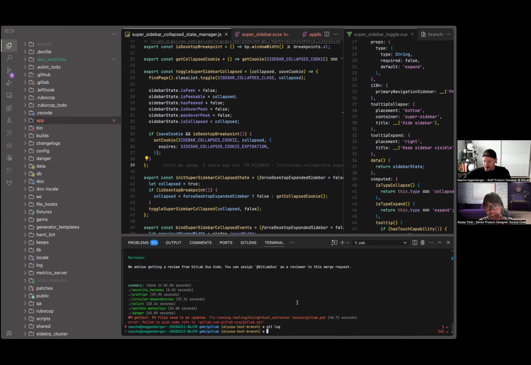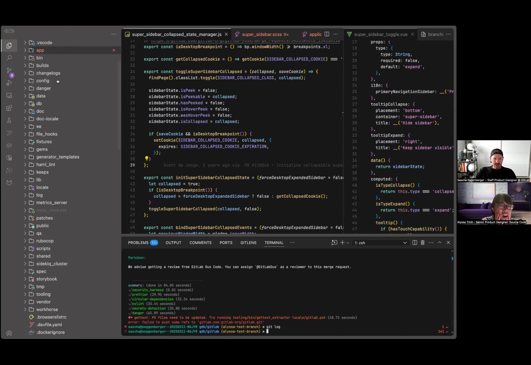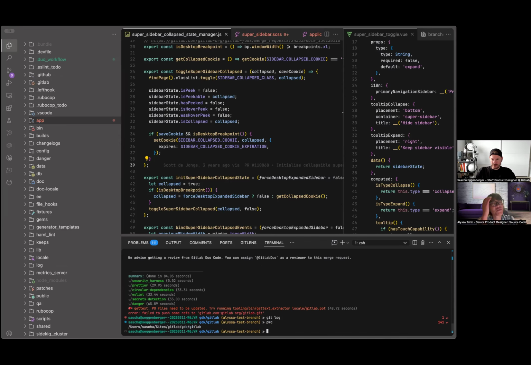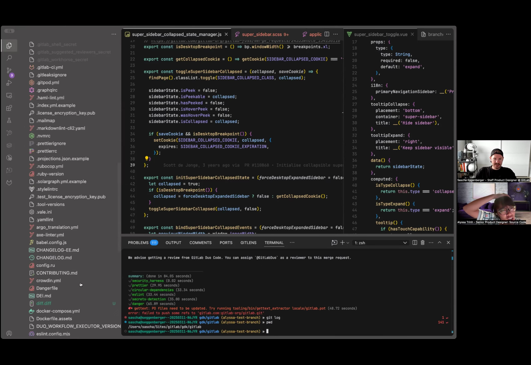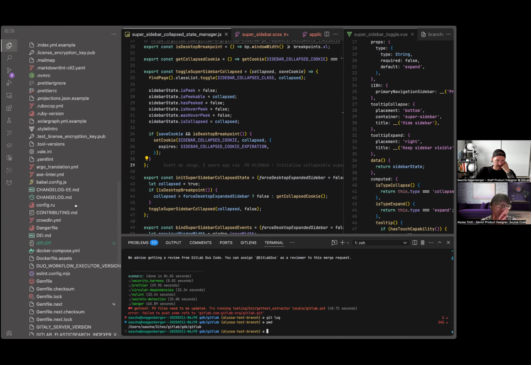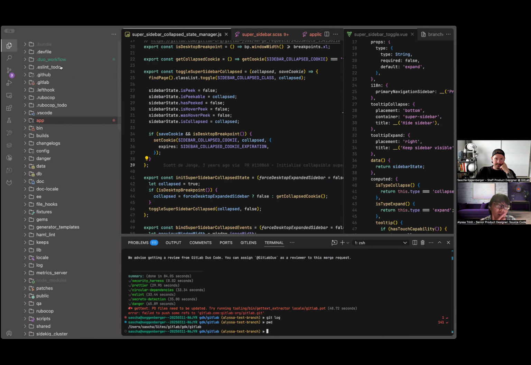There's a lot of files. This is the top level structure within the GitLab repo. There are so many files which are not relevant for you at all, I guess most of them, especially the ones which start with a dot.